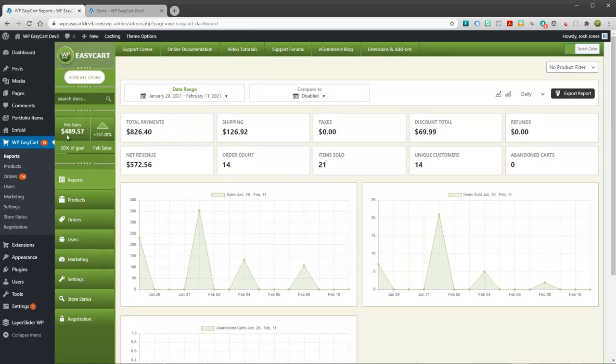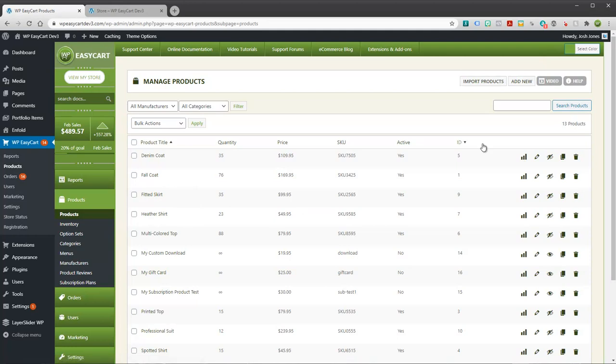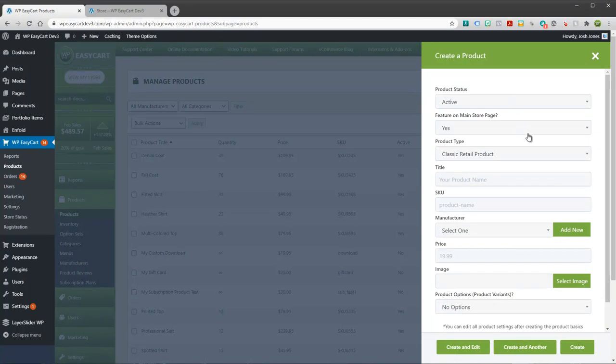So let's jump over here to the admin, and we're going to go to products. Let's go ahead and add new using the button up here on the right. And you get the little slide out. Again, this is going to create a basic product. Now right off the bat you can choose whether or not the product is active in your store. So you have the option to turn them on or off.